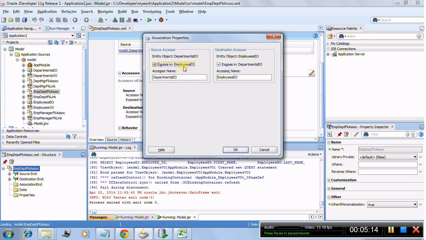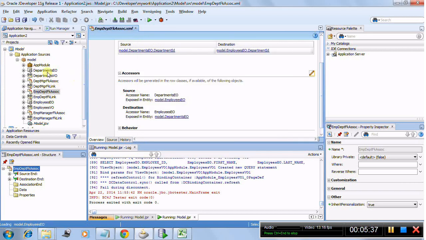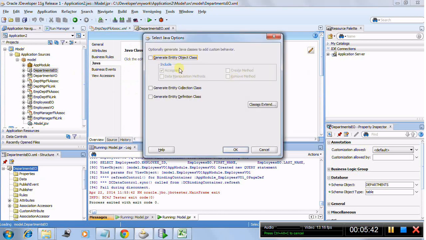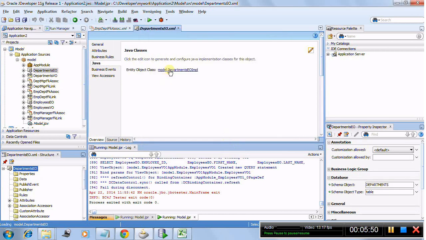That means that if you generate the entity implementation classes, basically if you try to generate those, then you will get one class for department and one class for employee, right? So in the employee there will be an accessor named department EO. Let's check that. If you go to department EO, go to Java, click on it and say generate entity object, this class will be generated, and just tick accessors, I want the accessors also. So here is the class that is generated.